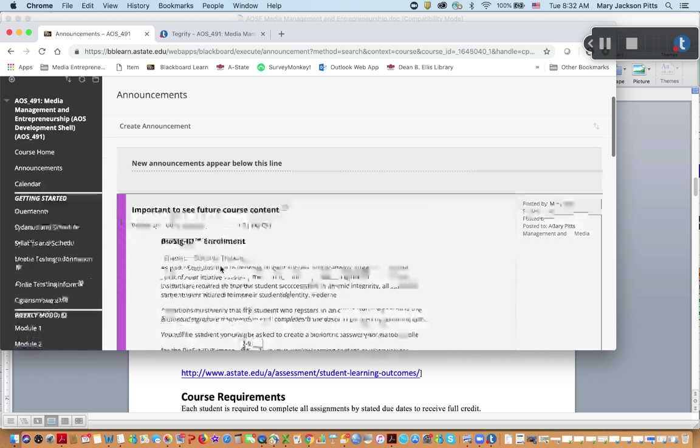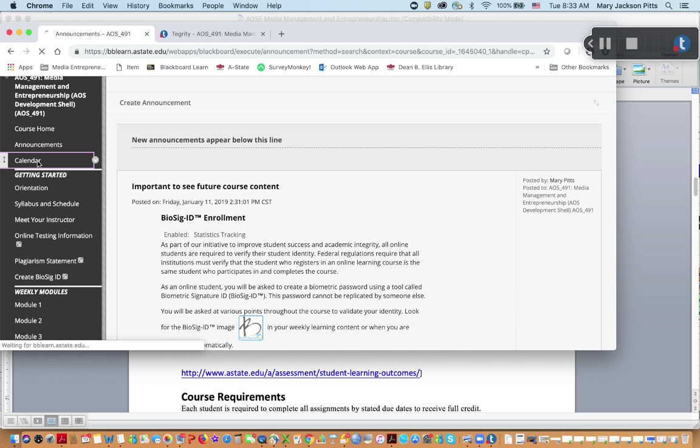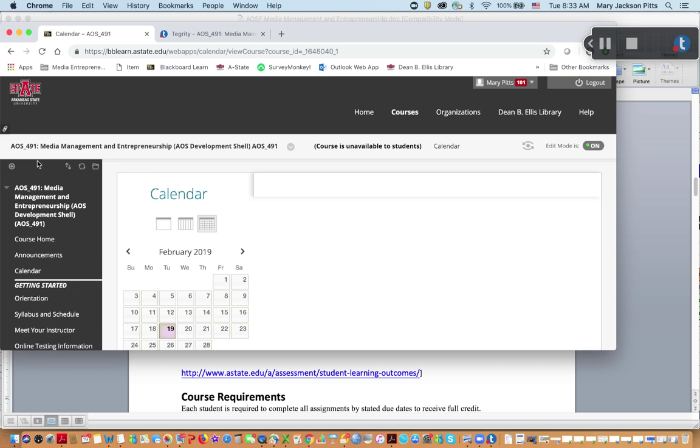One of the first things that I want you to be aware of is in order to see materials on this particular class, you will have to enroll in the BioSig ID system, and that verifies that you are who you actually are. Another element of the Blackboard area is the calendar.